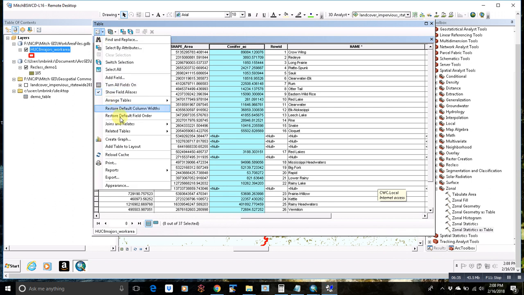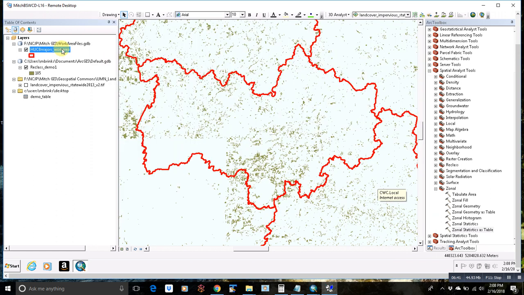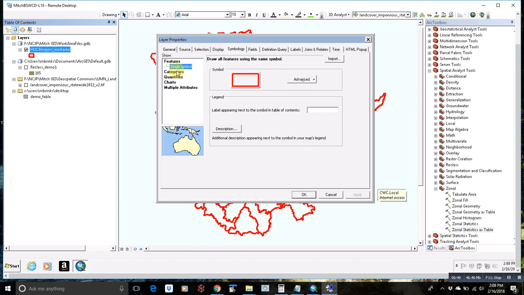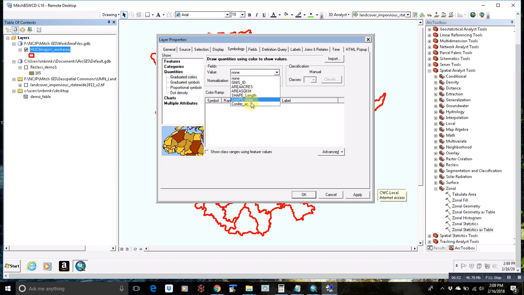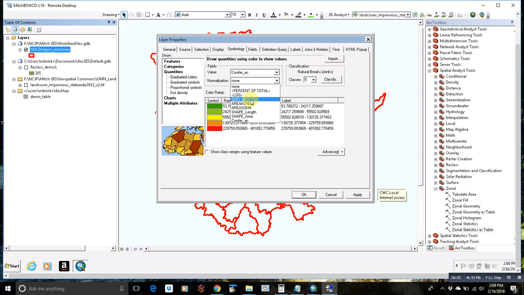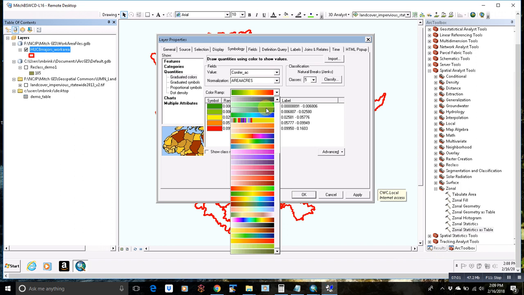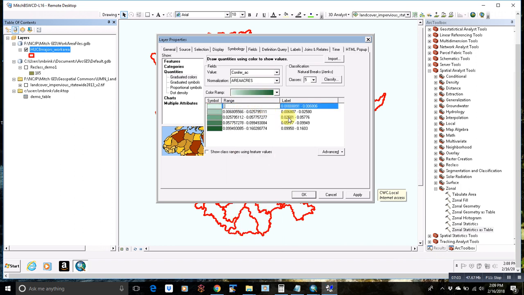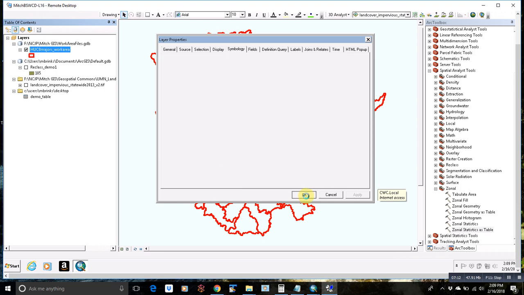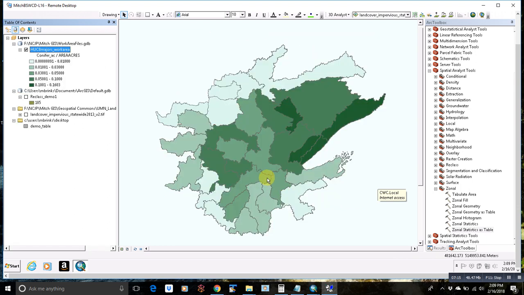So now we have a count of acres for all these watersheds in our work area. And then we can make our maps accordingly based on that calculated field normalized against the overall area in acreage. And there we go, we can see where we have more conifers on the landscape.